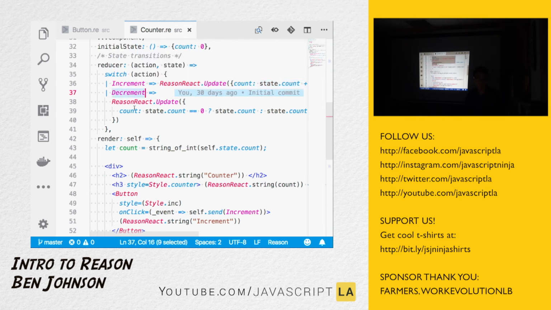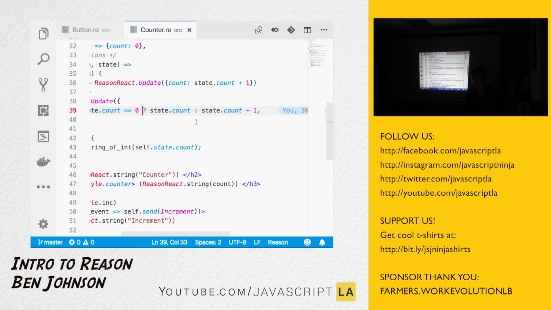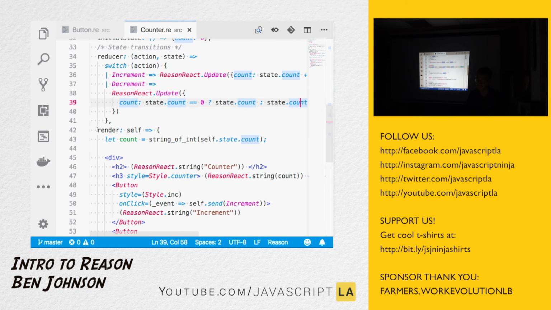If we want to decrement the counter, we say, hey, is the count 0, right? We're not going into negative numbers on this. So is it 0? Just leave it at 0. You can't do anything past that, or subtract 1 until you hit 0.